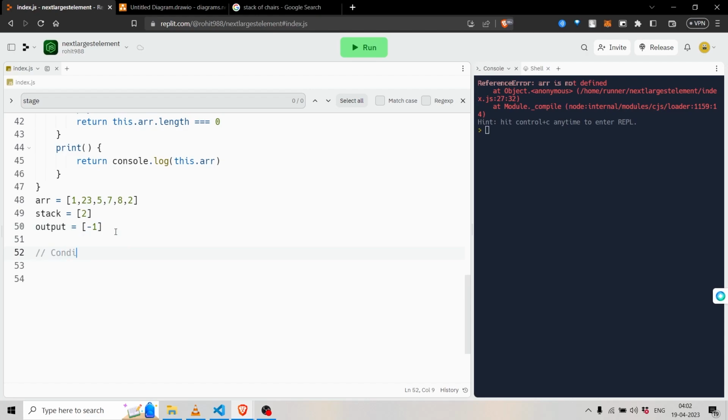Let me write down the conditions. Condition 1: when the stack is empty, push the current element to the stack and push -1 to the output array. Okay.